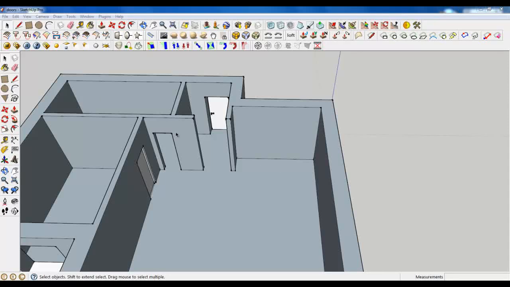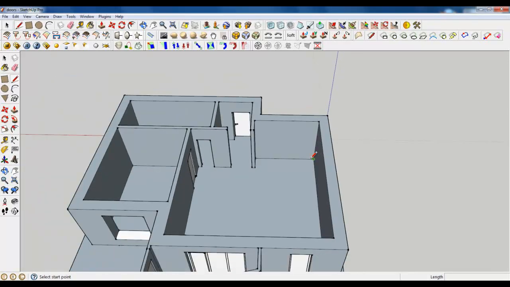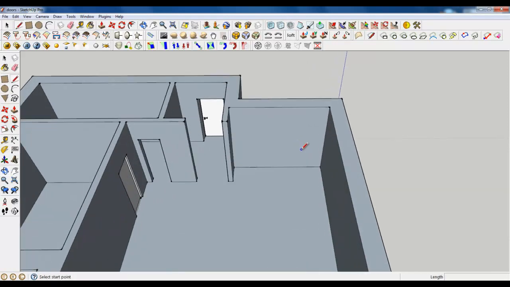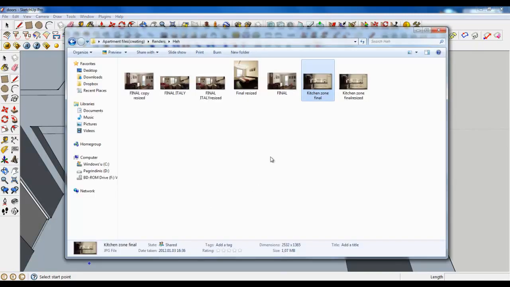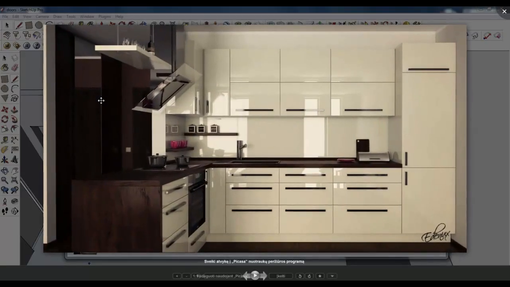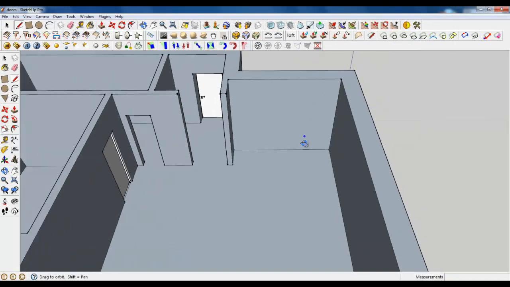Hello, this is a tutorial on creating a kitchen zone model, and firstly I will show you how to create furniture. It will consist of cabinets, top cabinets and a storage place in the hall. I will show you a scene. Yeah, we are going to get something like this. Well, maybe not exactly. Okay, so let's begin.